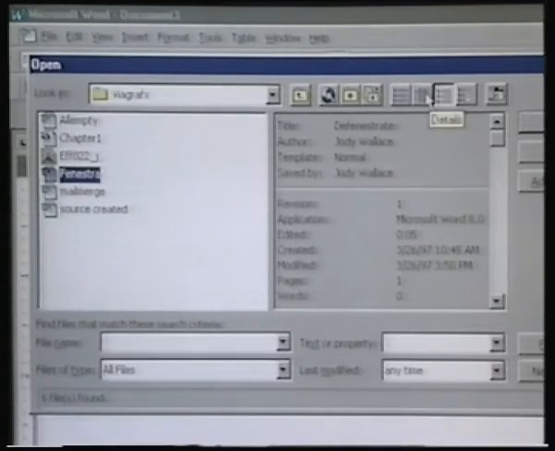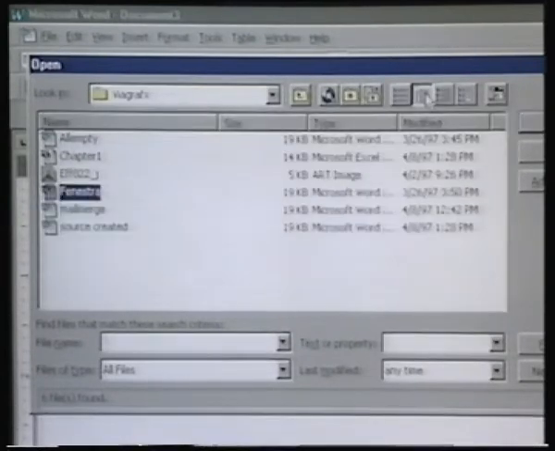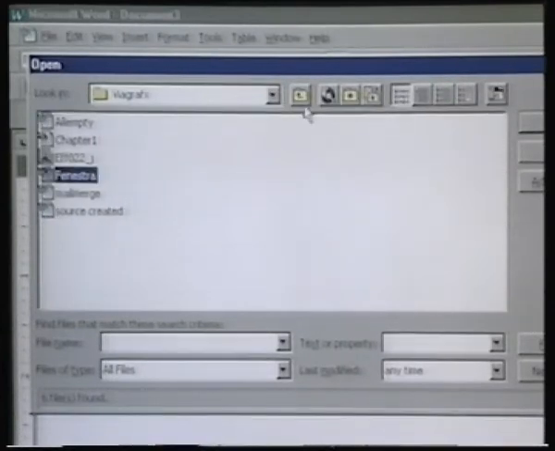Now we click the Details tool next, moving over left. This affects the way we see the files. In addition to seeing their names, we can also see their size, type, and last date modified. Now we click the List tool. This returns the files to a list view without all the extra information. This view is what we see by default.